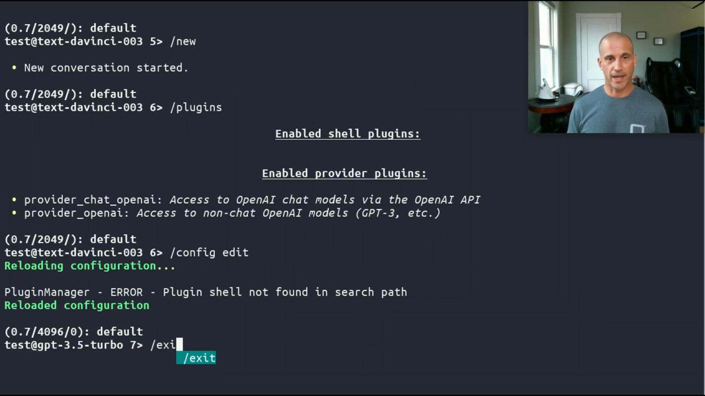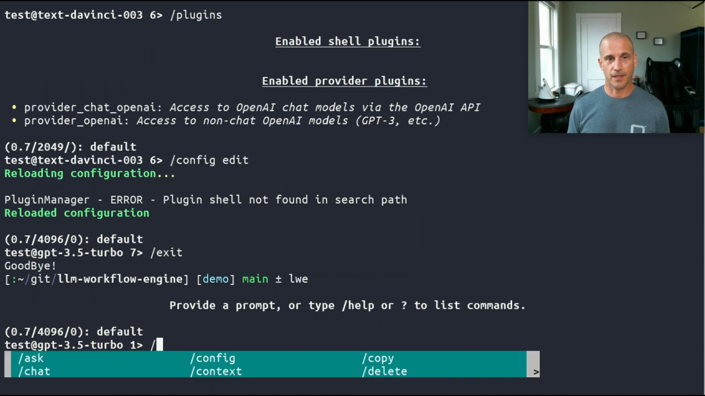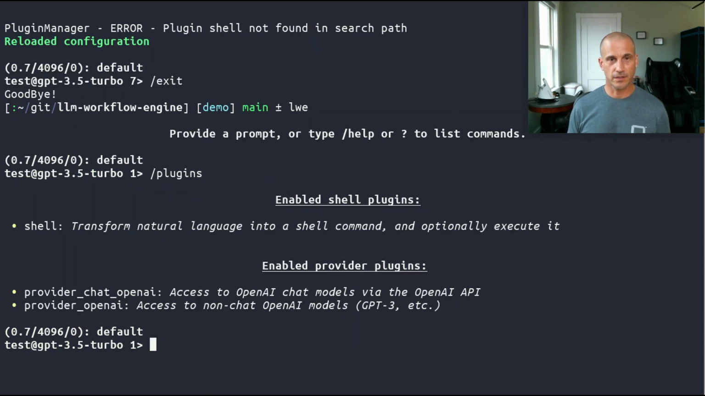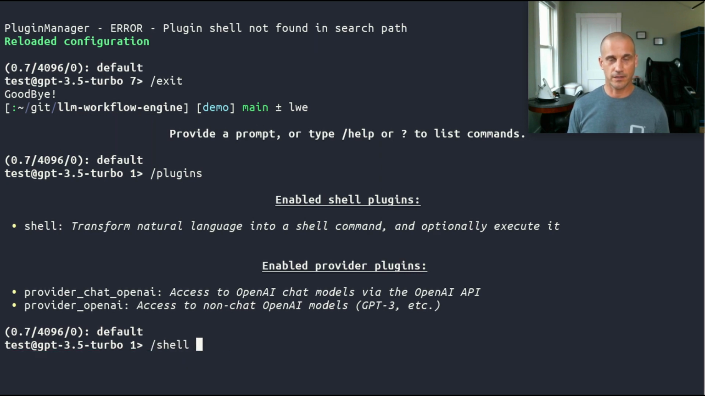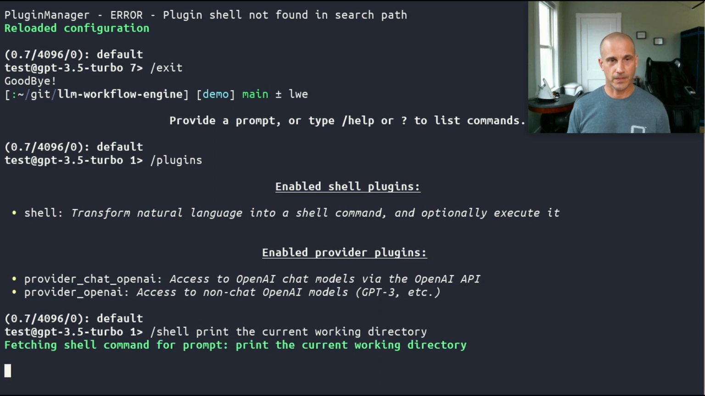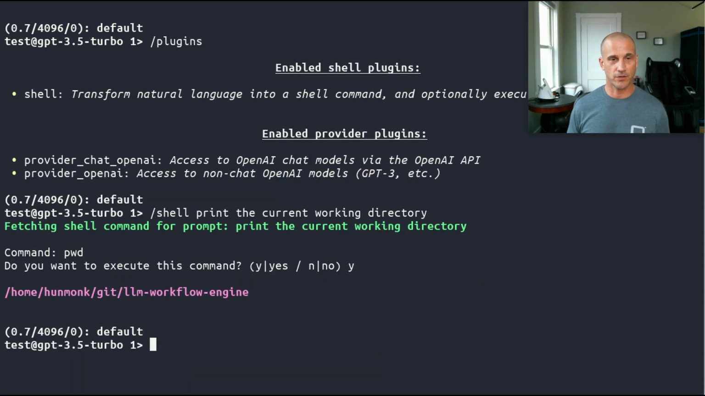And I think the package plugins you have to restart, so we'll do that. And if we look at our plugins, we've got the shell plugin now. So now if I say, you'll see that it's going to respond to my natural language command with the actual command, and then it gives me the option to execute it, and there is my current working directory.